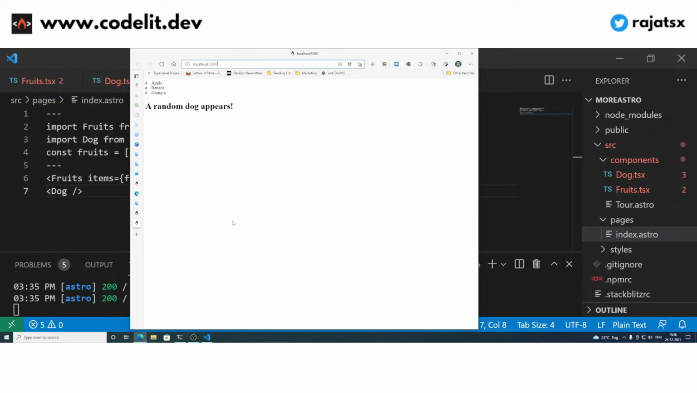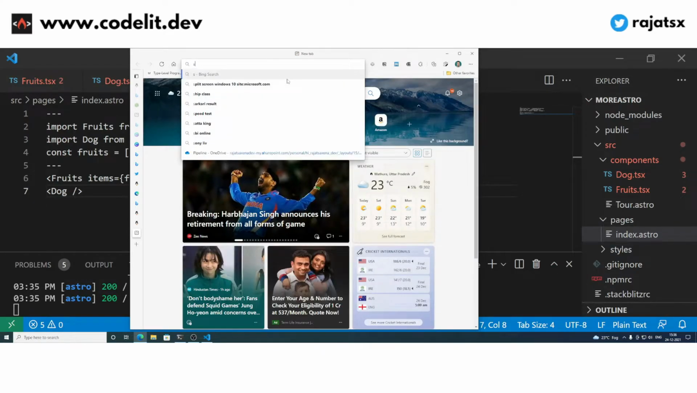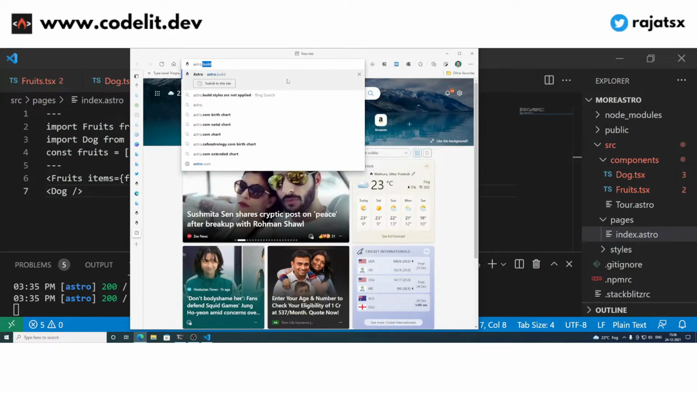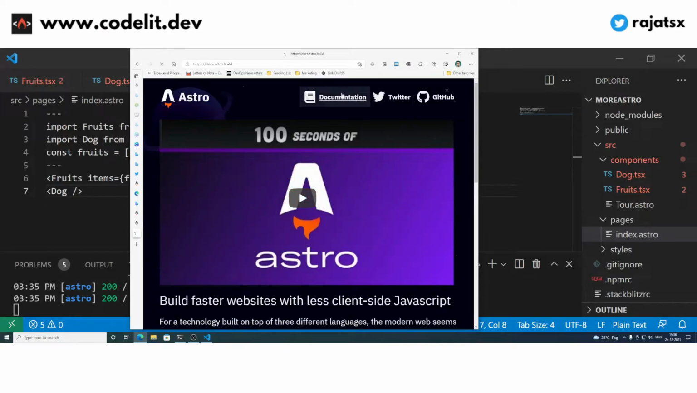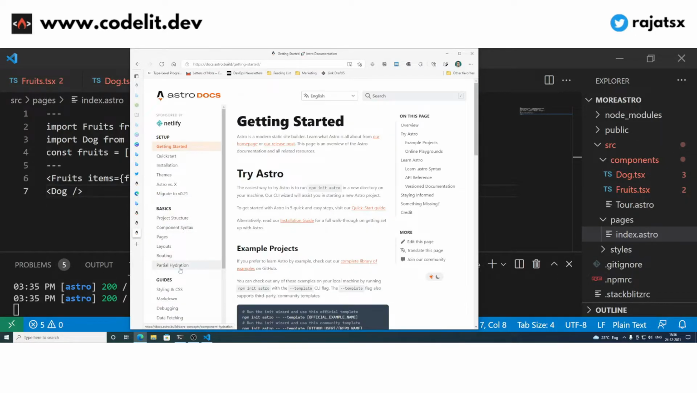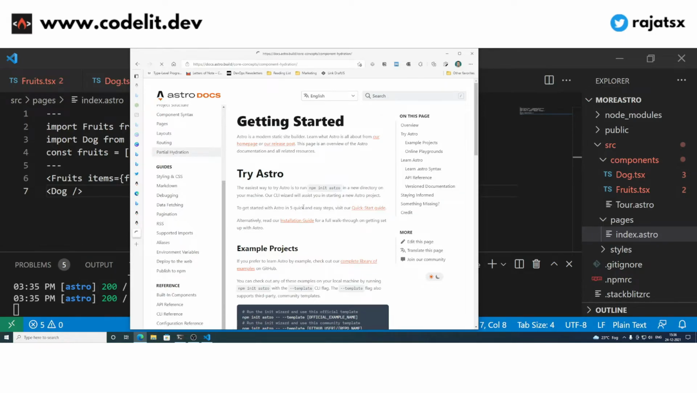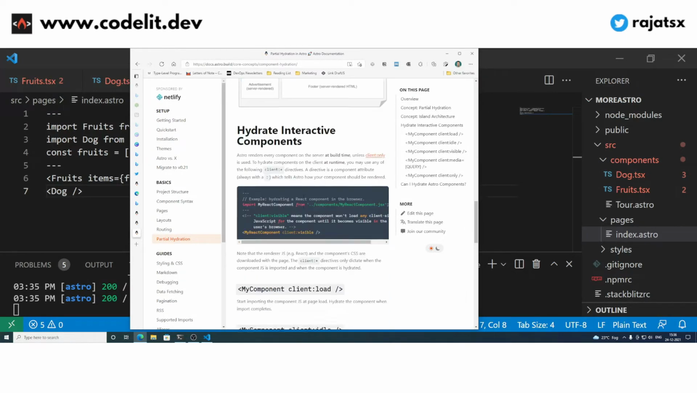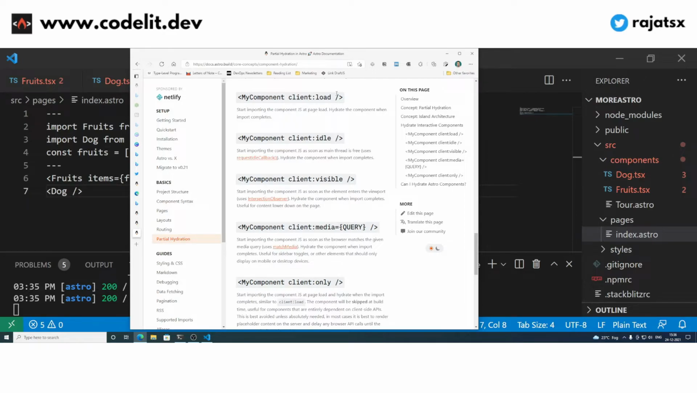So you can tell Astro to only hydrate this component when it is loaded, or only hydrate this component when the viewport is of a certain size. So there are certain strategies. If you head over to astro.build and go to the documentation part and look for partial hydration, you will see all the strategies that are available to you. And these are client load, client idle. So you can read more about it.